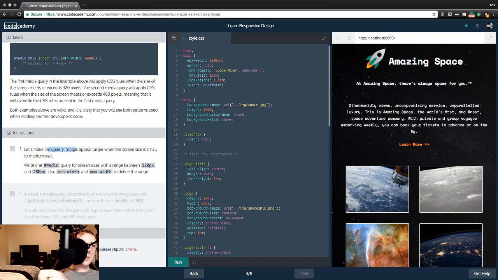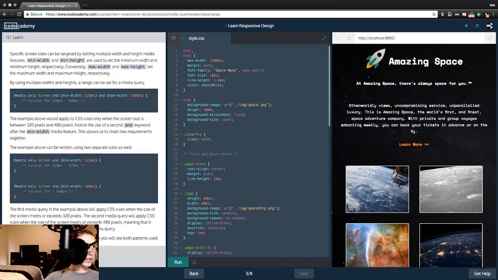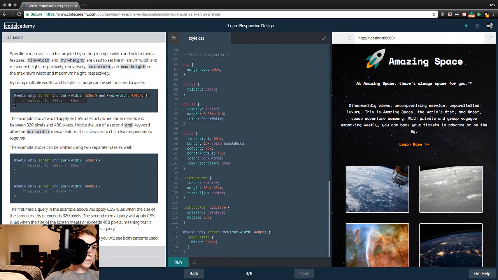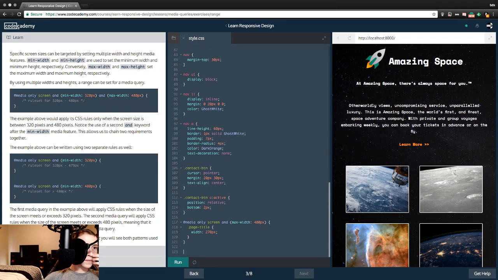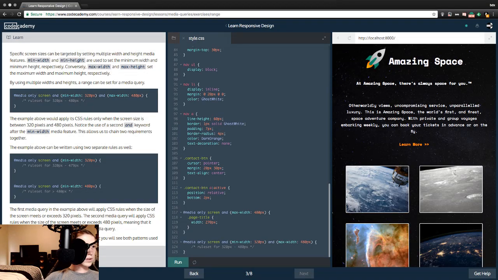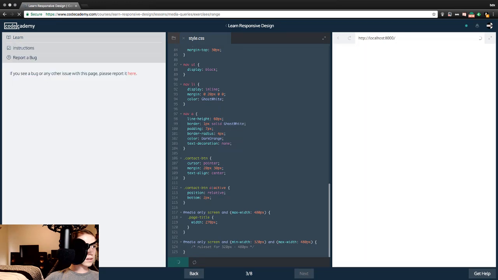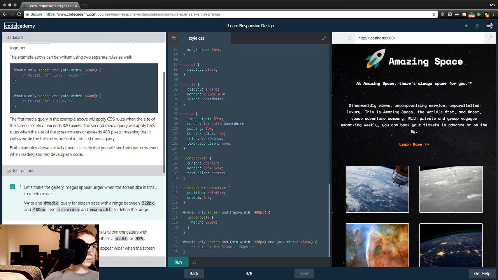Let's make the gallery images appear larger when the screen size is small to medium size. Write one media query for screen sizes with a range between 320 and 480. Use minimum and max to define range. We can basically use this one. Copy. Ta-da. And we will run that. Okay, green check mark for 1.